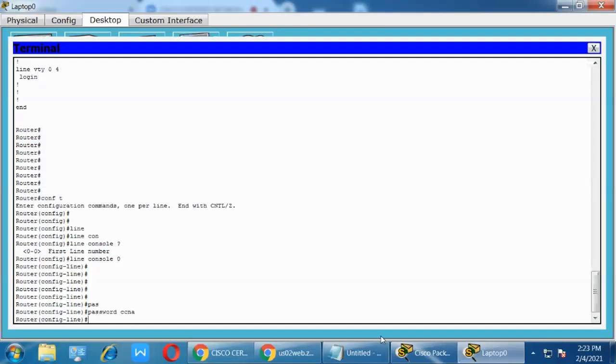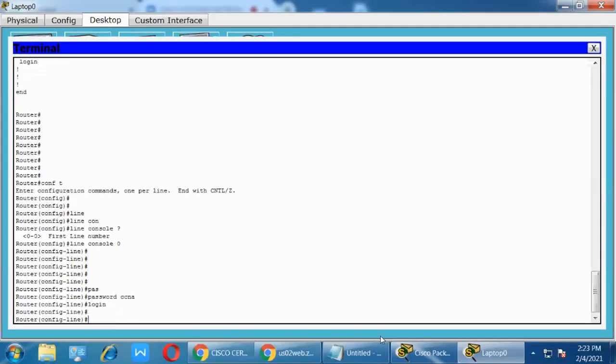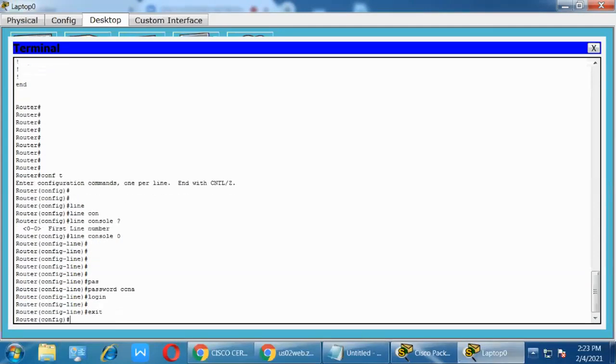For which purpose are we configuring the line? Anyone who logs into the router, anyone who wants to access or enter the router, at that time the router should ask for the password, and if that person provides the correct password, then the router allows access, allows them to enter the router, right? So that is the login purpose. So here we need to give login and exit.